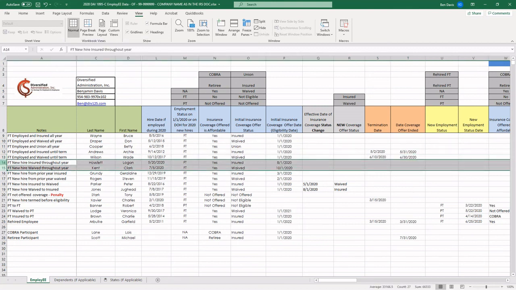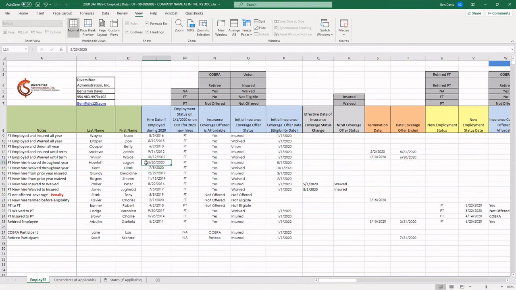Now, these are also incredibly common situations you're likely to have. Logan Howlett is a full-time new hire who became insured throughout the year. He was hired on May 20th. Based on the employer sheet, our benefits begin first of the month following 60 days of full-time employment. So Logan would become eligible not on January 1st like everybody else, since he wasn't hired yet. He would become eligible on 8/1, which is first of the month following 60 days.